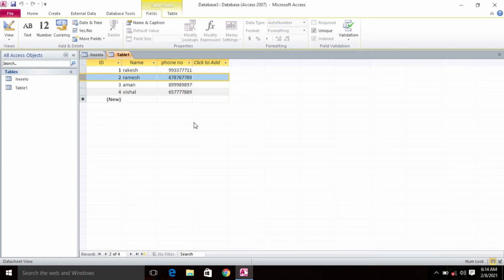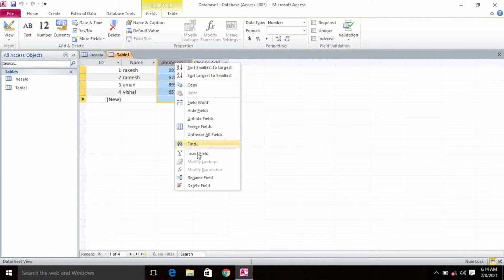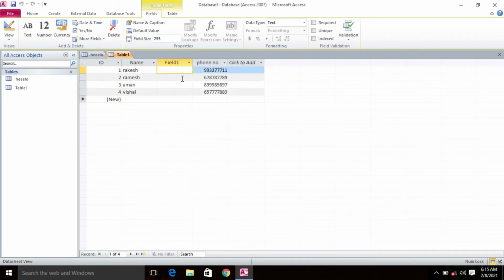Now I would like to tell you that if you want to insert one more field, say just before the phone field or just after the name, what you will do is select the field before which we want to insert. So I want to insert a field just before the phone. Just select the phone field, right click over there, and see the option of Insert Field is here. Click on that and see one more field is inserted.